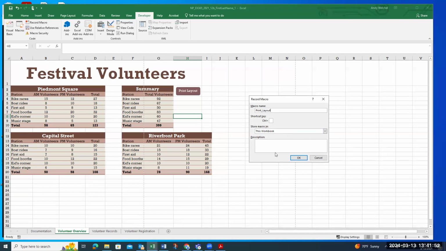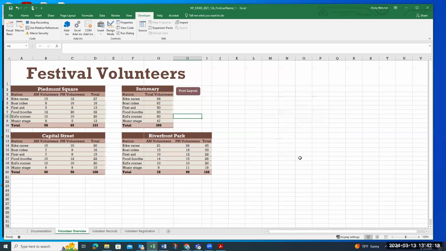Don't do it because it might mark you wrong. You can also assign a shortcut key, like control, I don't know, Y or whatever, and that will also run the macro automatically. But we've got a button here. Although the button's currently not assigned. We will do that later. So once you hit OK, the macro is recording. And you can see a little button down here at the bottom, the stop button, the little square. That's when we're ready to stop recording.